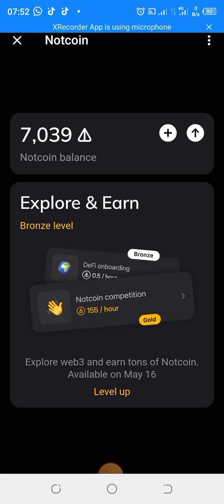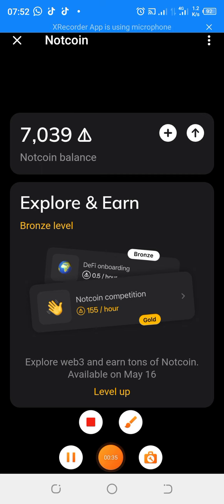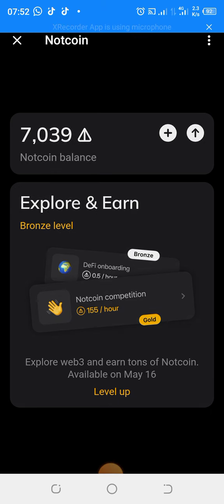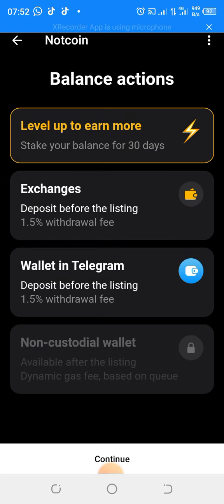So you can see two buttons here, plus and the up symbol, right? So I'm clicking on the one that looks like an up. Let me quickly show you this one here. I'm clicking on that. All right, so when you click on that, you should have this. So you can choose where you want to do it.